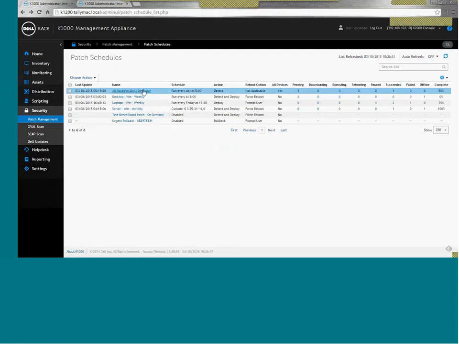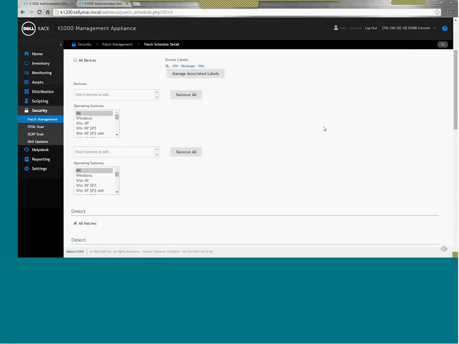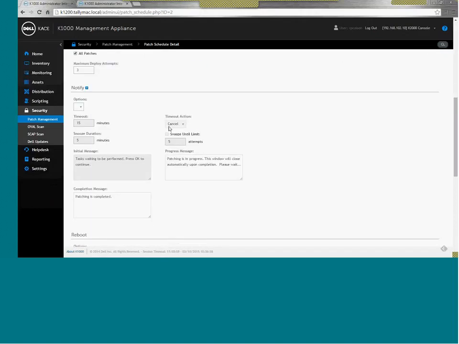And then finally, one more thing. On any of our deploys or detect and deploys, notice we now have a snooze until limit on the alert. We've never had that. So if you allow the snooze option, the end user could snooze it and just continue to snooze it every 5 or 10 minutes or whatever you put in here, and essentially never actually allow the patches to deploy. Well, now we have this snooze until limit, so you can let them snooze X number of times.